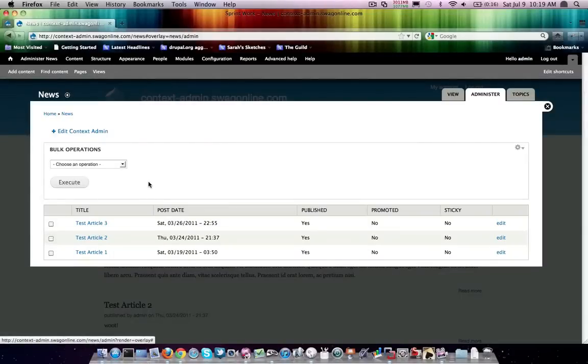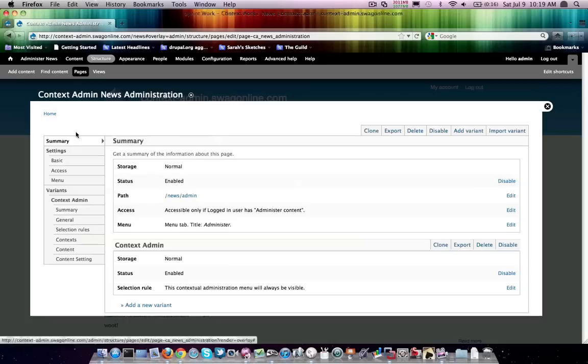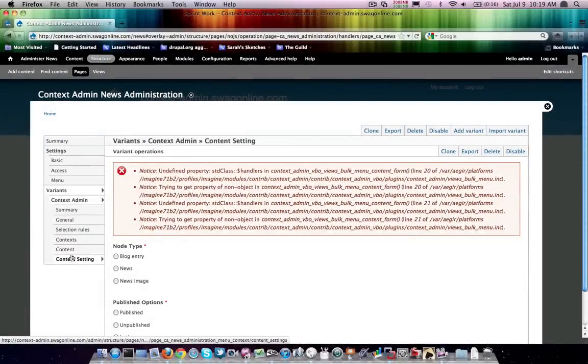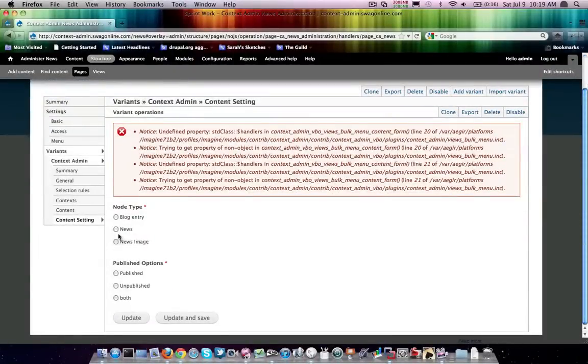Administer. As I mentioned, this is a views bulk operation, but it's still controlled by context admin. So we'll just look at the good stuff. Content, views administration. Okay, that was easy. Content settings. News and both is actually what the settings are on that one. So I want nodes of type news and publishing options of both published and unpublished, right?